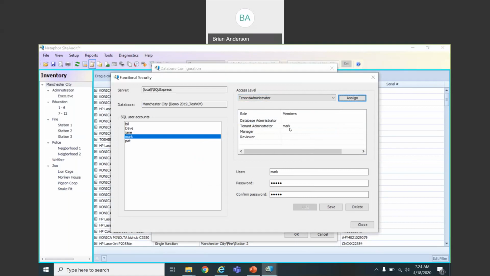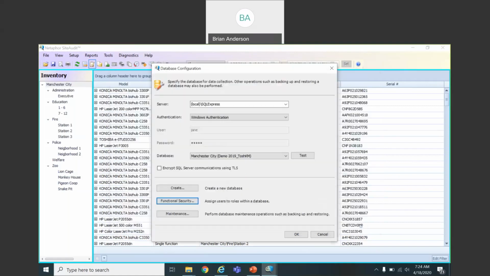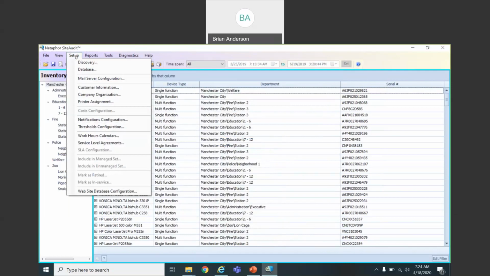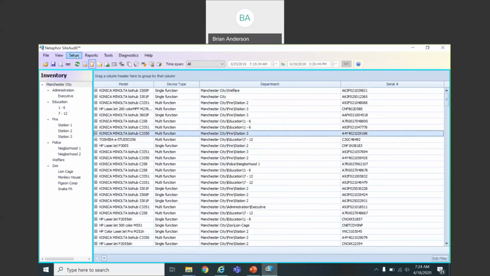Okay, so Mark has a lot more access. He's got the reviewer access. He's got the manager access. And now Mark's got the tenant administrator. So we'll go ahead and see what Mark can do here. Mark gets his username and password and signs in. And so now let's see what Mark can do. Mark's got all the good stuff here.